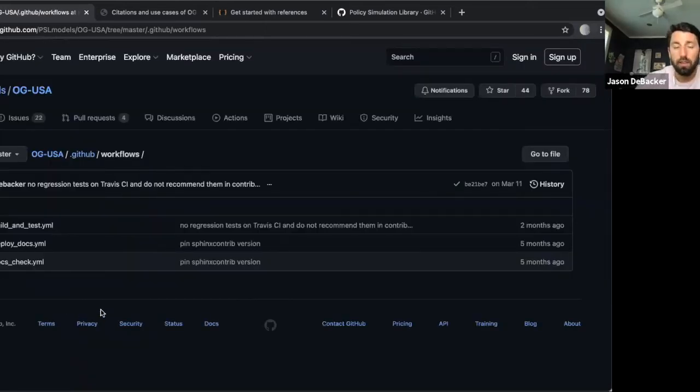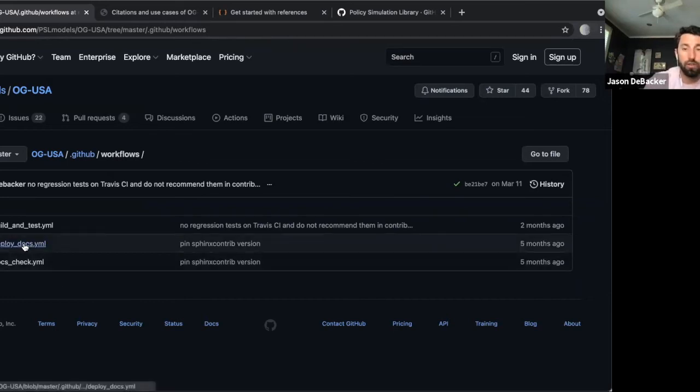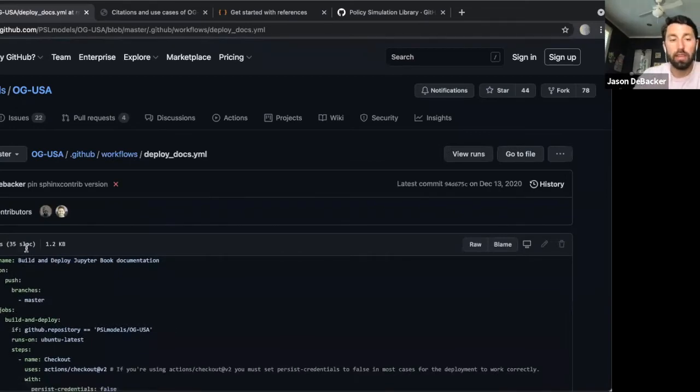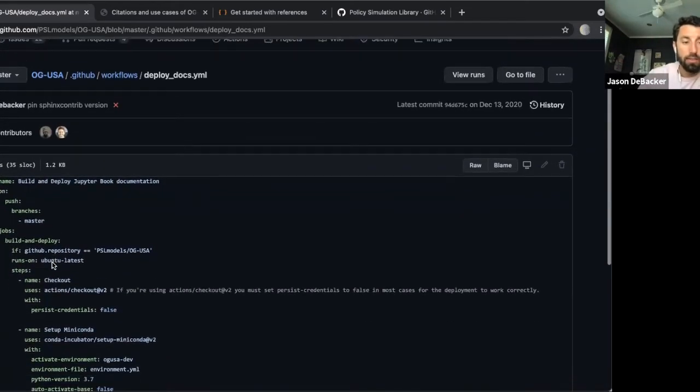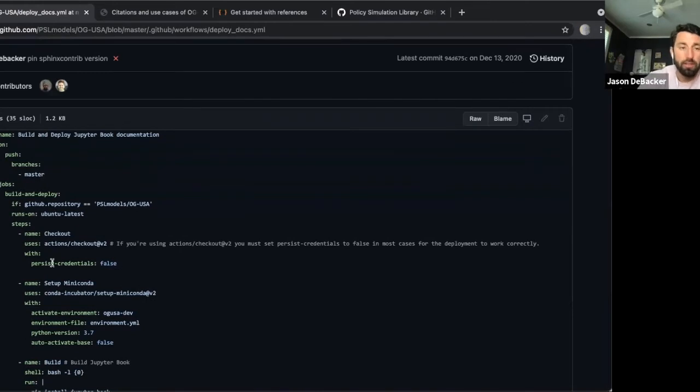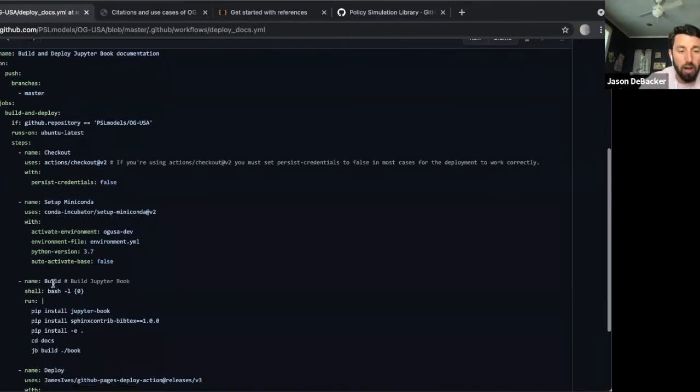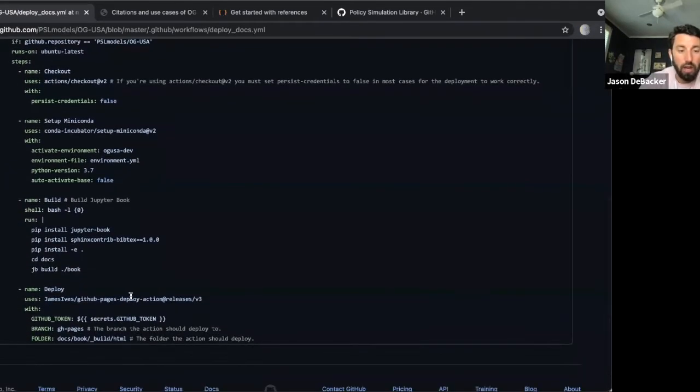Then the second GitHub action you're going to want to add to your workflow is one that actually deploys the documentation to the web, in this case to GitHub Pages. All right. And so for this, OGUSA's GitHub action is shown here. We're building off the GitHub action of James Ives, and he's got this nice GitHub action that deploys your documentation to GitHub Pages.